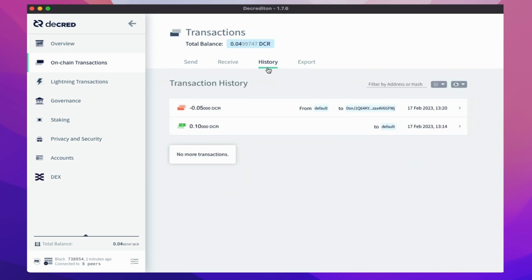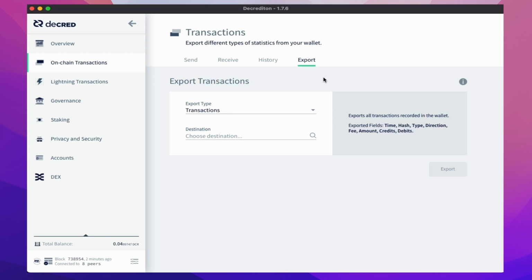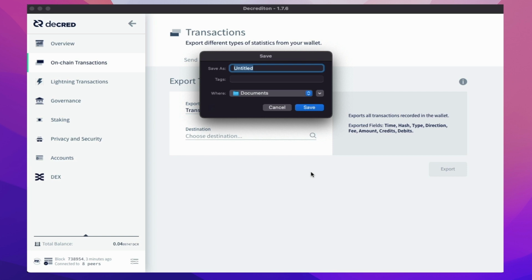The next thing then is the history. Every transaction you make will turn up in the history, and this information is gathered from all the blocks that have been downloaded. And then finally, you can export your data. You've got a few different export types. If you just want to export the transactions, you can do that. If you want your daily balances, vote time, tickets, any of the data that Decrediton can collect, you can send that, and then you can choose a destination. If you click on the search button, it will open up a file window, so you can choose where you want to save that information, whether that's on your desktop or in a specific area.